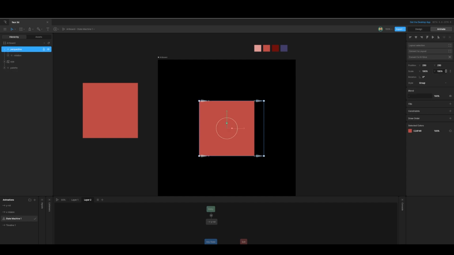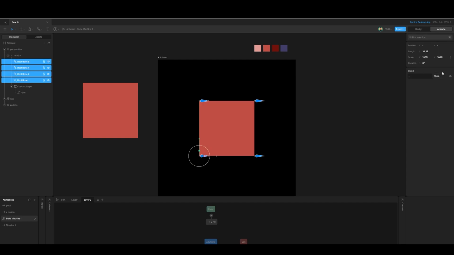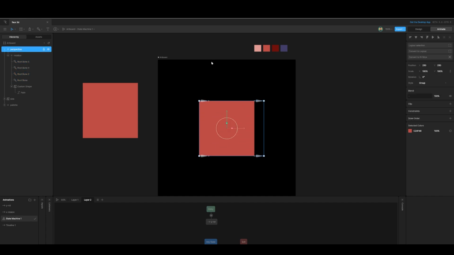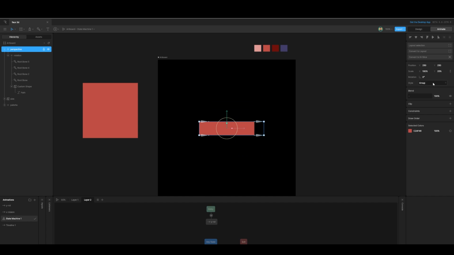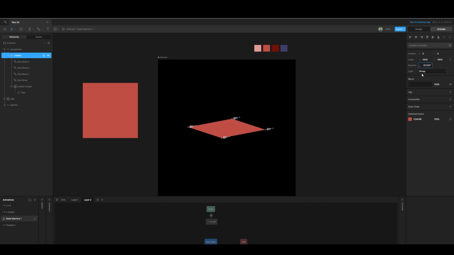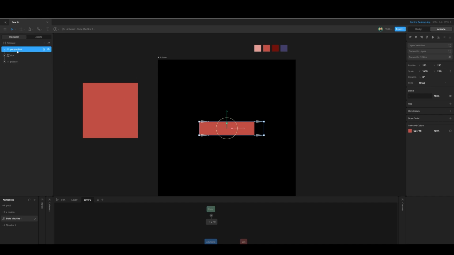And now if I bring the perspective down, you can see what's happening. Make it 25. Then if I rotate it, the bones go with that. That's really cool. Okay, so let's continue. Let's take this one, group this one again, and I'm going to call this bottom. And I'm going to duplicate this one and call it top.